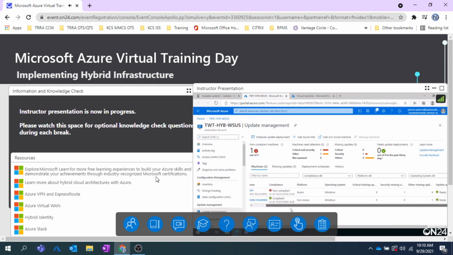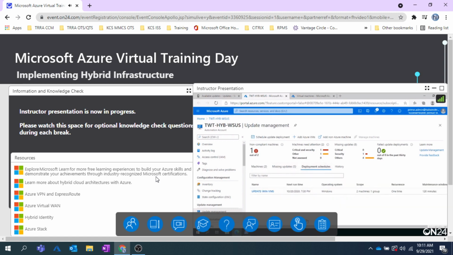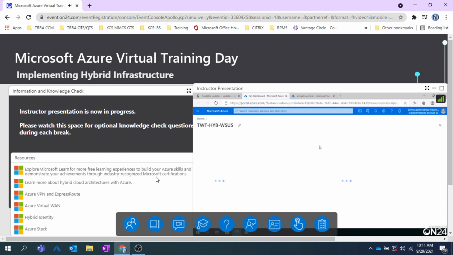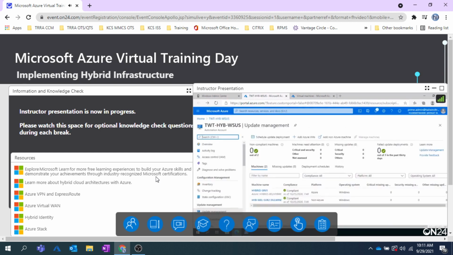And you can see here, one of the machines is not compliant, but both of them have updates missing. So this is now a deployment. We can see that on the deployment schedules. After the deployment has run, we can do a quick refresh. And now you will see that both servers or machines are now compliant because they have no updates left anymore. They're fully patched in this case, and we have basically all the updates installed.